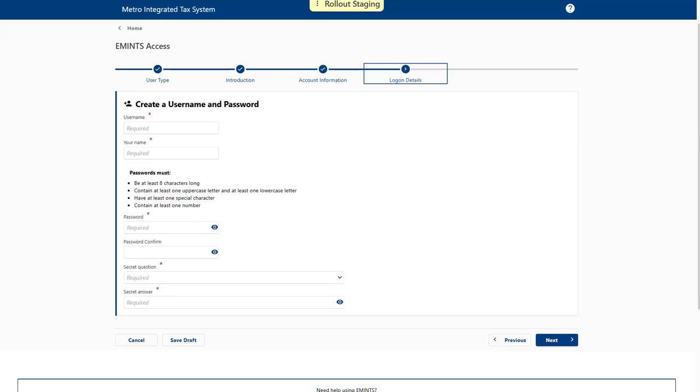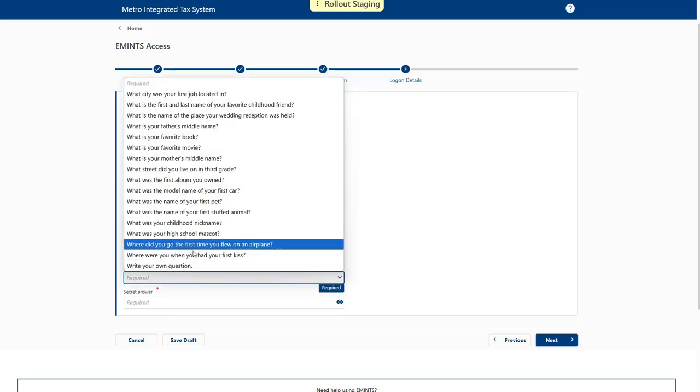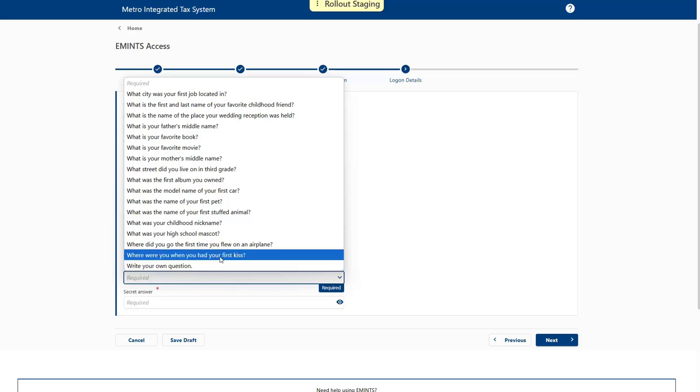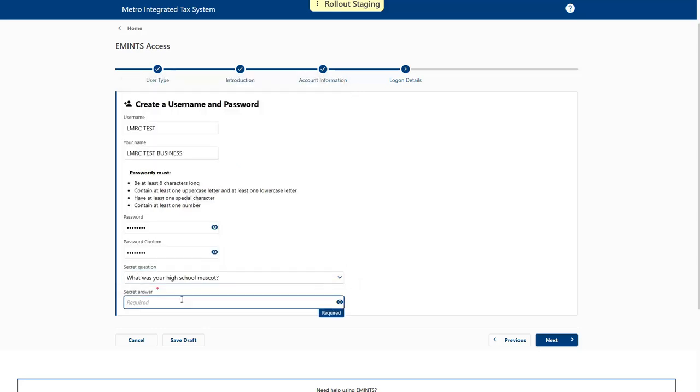Usernames and email addresses must be unique. If the username or email is already in use, you may not reuse it. Be sure to create your password using the criteria listed. Set a secret question, or you can choose to write your own and enter that answer.